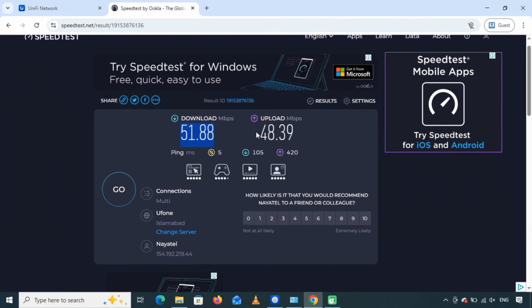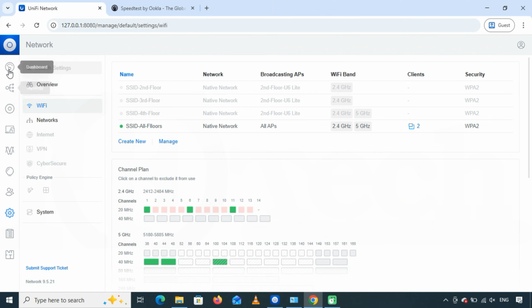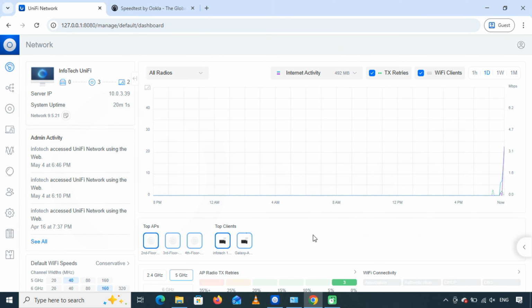We can see that now my laptop can reach the maximum available bandwidth limit, that is 50 megabits per second. That's it. We have successfully assigned a bandwidth profile to a Wi-Fi network and verified the results afterward. Now, let's proceed further and learn how to assign a bandwidth profile to a client device.